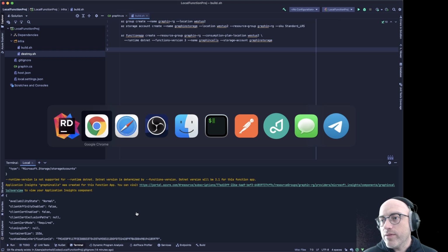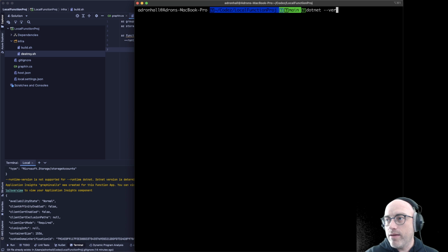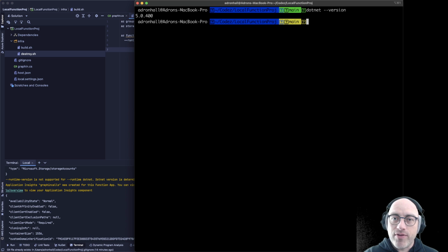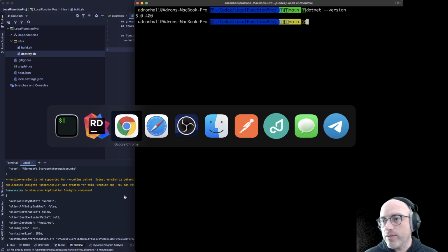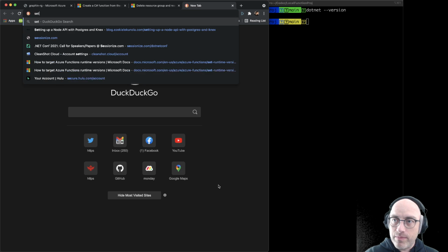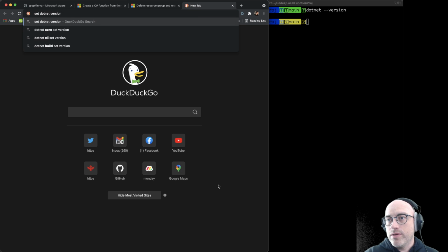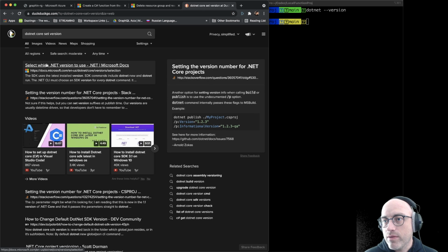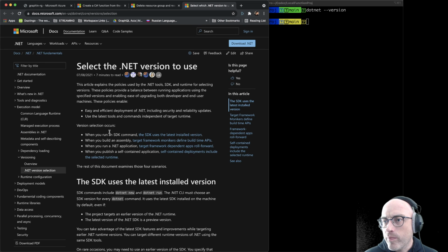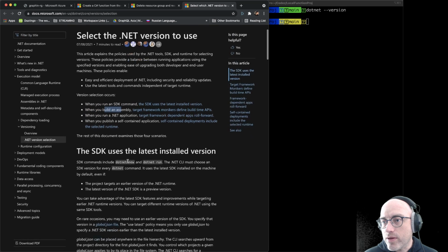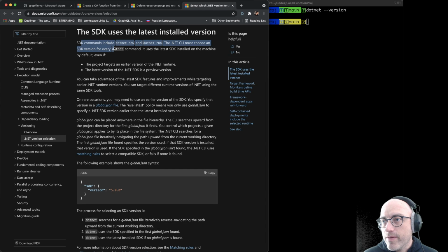Oh, so, okay. That was my problem with having both the versions installed, right? When I ran the .NET version, it shows that I'm on 5.0, but we know I have both of those installed. So let's see about set .NET version. Here we go, .NET Core set version. This is the latest installed version. When you build an assembly, target framework, okay, SDK uses the latest version installed. Example of global.